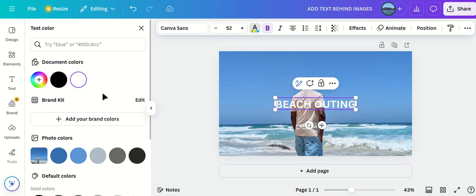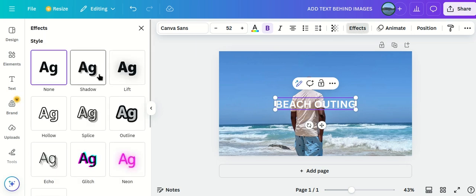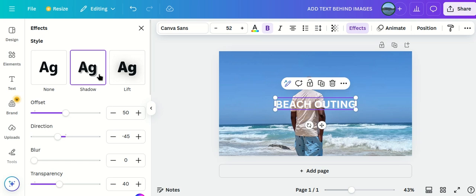And then we need to add some effects to our text so that it comes out nicely in the final product. So I'll choose shadow, and then we have these parameters that we'll also adjust in a moment, but what they do is control how we perceive the final image once the text has been added behind the object.